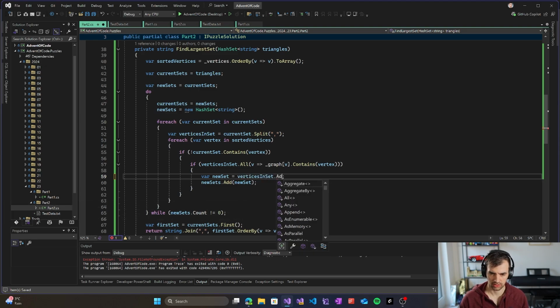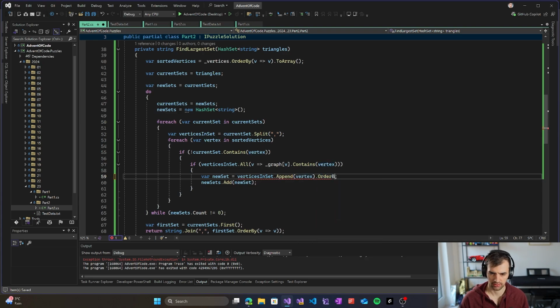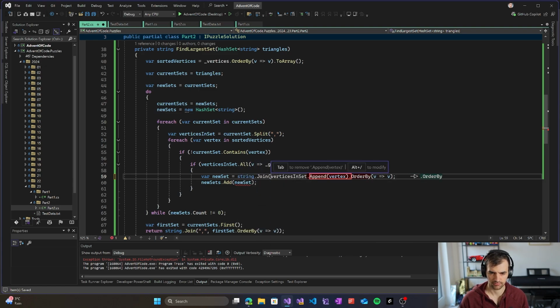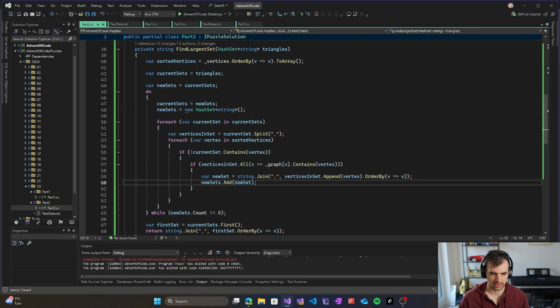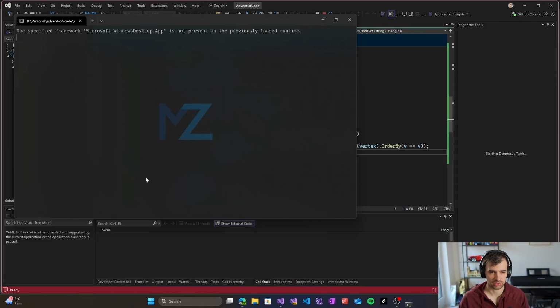set append vertex, and then we order by name, and then we string join again. It's not the most efficient solution, but it allows us to make sure that we don't have any duplicates there, which should help with the performance, because otherwise we are just enumerating a lot of things multiple times, which is inefficient.